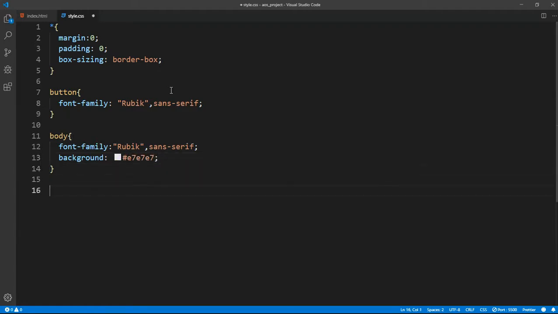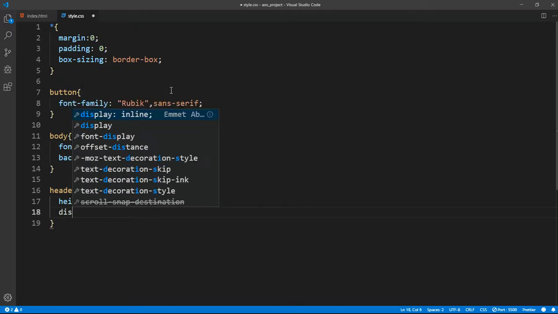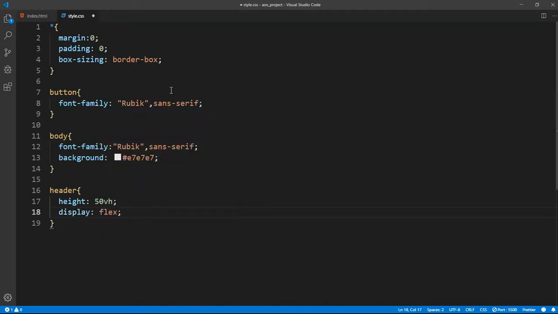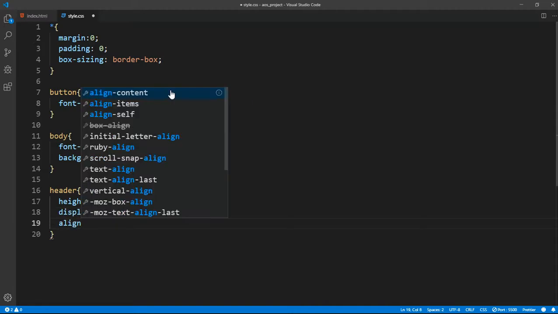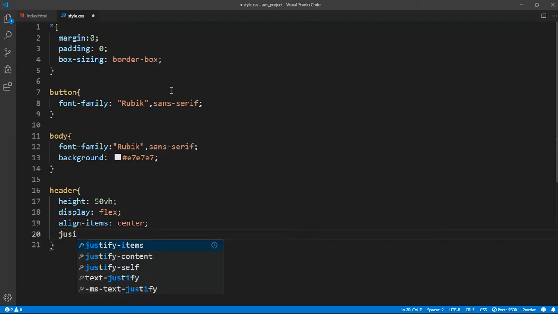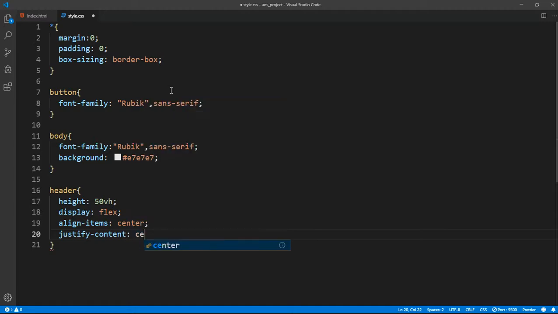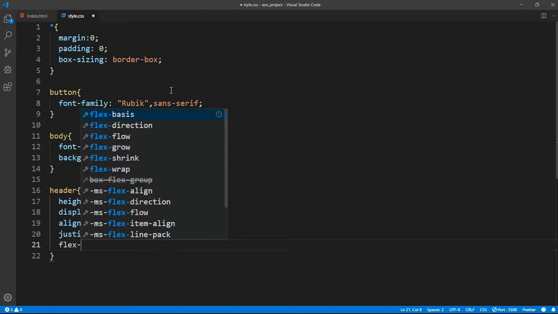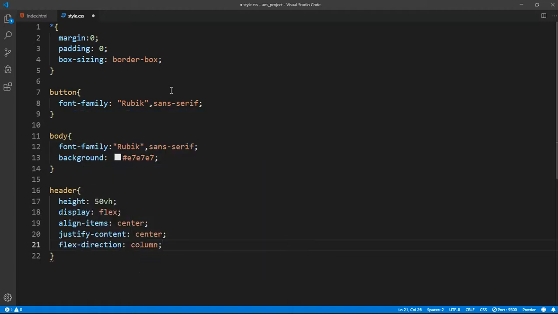And after that, for the header tag, we want it to be aligned to the center, so we want some spacing, which is height 50 VH. I want to display flex, align items center, and justify content center, not items, justify content center. And I want to say flex direction column, because we have two elements.